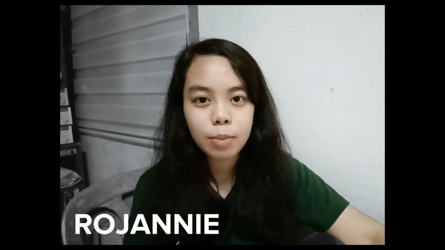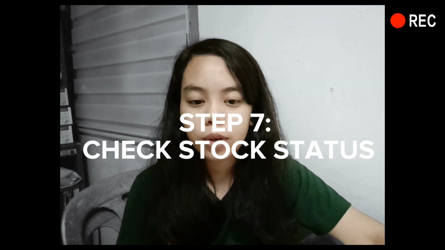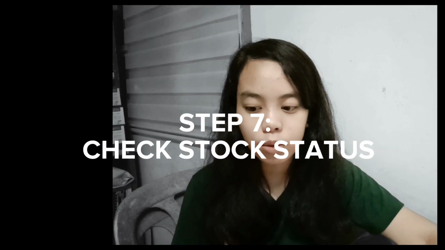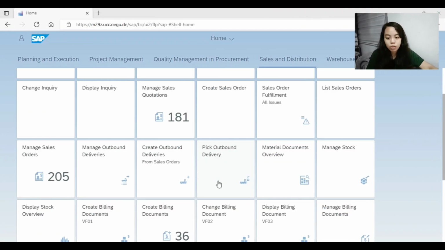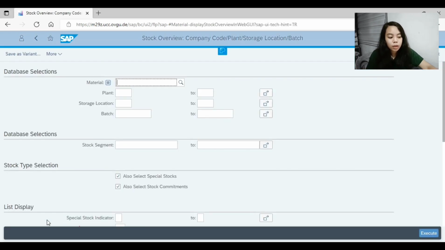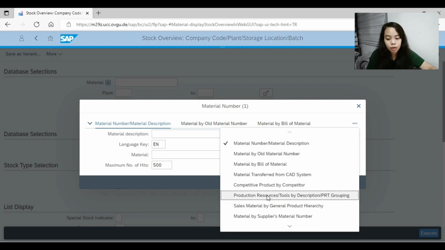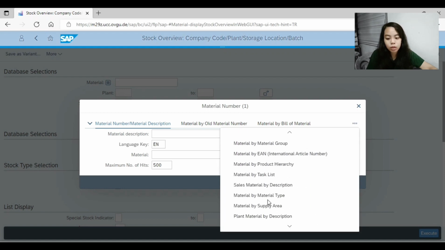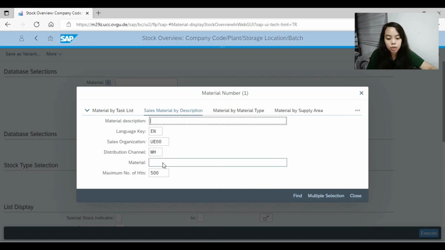Now we'll proceed to the step 7 of the sales and distribution process. So step 7 is for the checking of stock status. To do that, we'll use the Display Stock Overview app, and in our material field, we'll use the search icon. Then let's find here the sales material by description. And onto the material field, we'll use asterisk and the 3 numbers on our user. So in our case is 254. Then let's click on find.